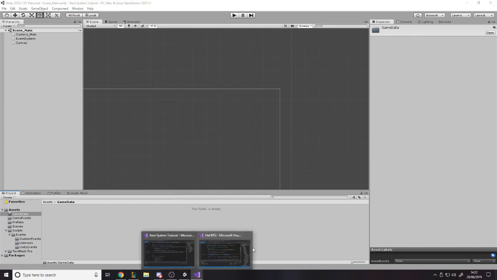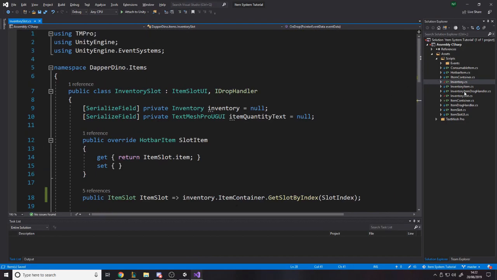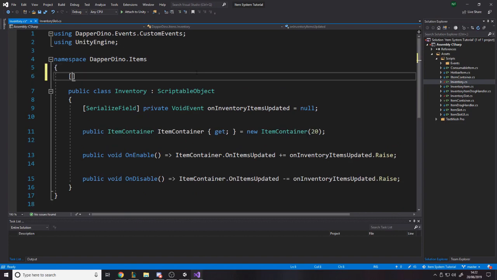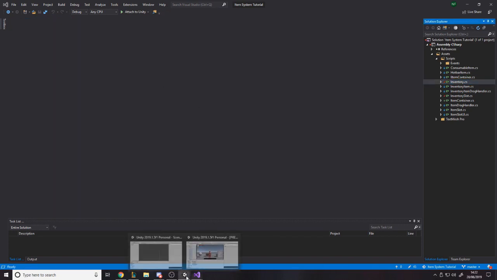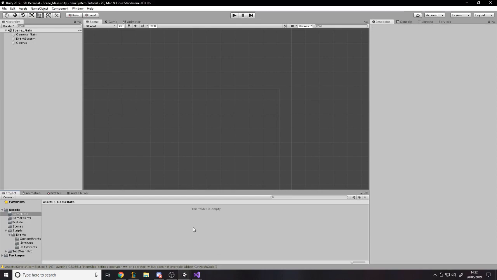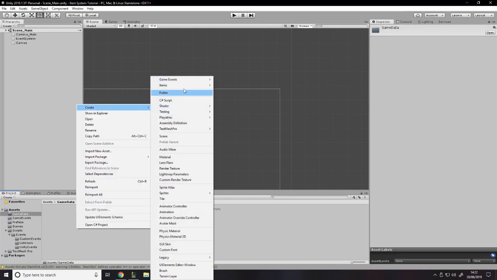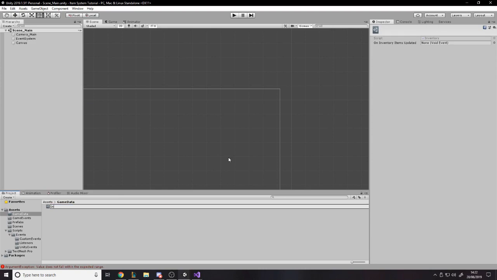We don't actually have the inventory, and that's because in the inventory we didn't write here how to expose it in the inspector, so we have to put create asset menu, file name. If you've made scriptable objects before, you'll be used to this. New inventory, menu name equals items/inventory. Close that, and then when it compiles, we should be able to go back into Unity and right click, create a new items inventory and call it like inventory underscore player.